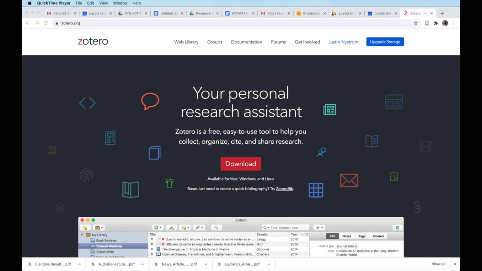To the first instructional video on how to use Zotero. I'm a big fan of Zotero, and you're probably wondering, what is it? And exactly as this website says, your personal research assistant, a free and easy to use tool to help you collect, organize, cite, and share research.